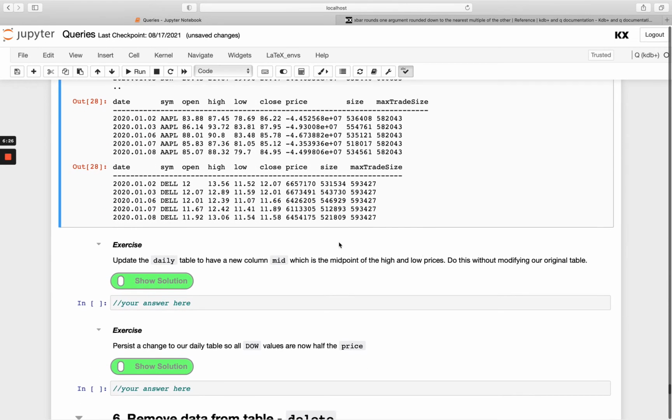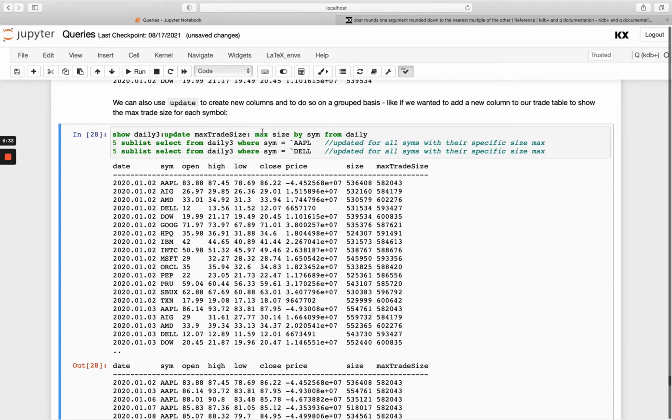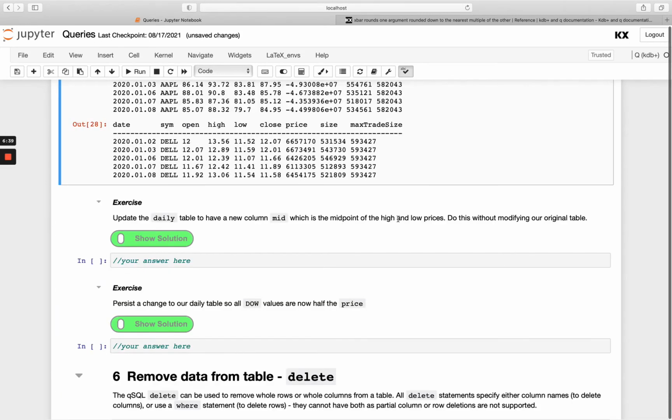Okay, so have a go with these two exercises. So update the daily column to have a new column called mid. So if we want a new column, remember we just need to have the colon assignment in front of the new column, and it should be the midpoint of the high and low prices. And don't modify the original table to do this. So we're just asking you to do that, and I put it to the terminal. The original table should not have changed. And then persist a change to the daily table so that all the DOW values are now half the price. So that's one of our symbols is DOW, so have a go with that one as well.